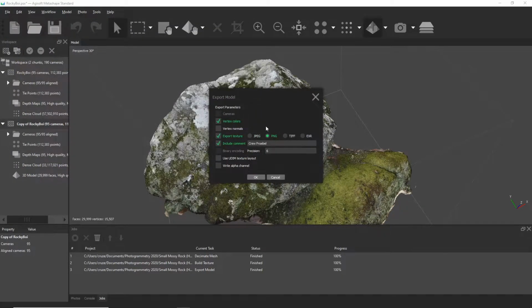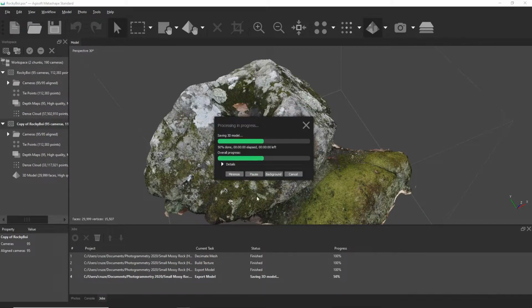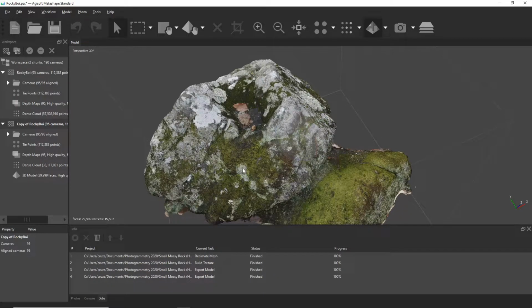Export the texture as a PNG, JPEG, really whatever, but I recommend a PNG because it's uncompressed and you can get all the high quality data. So I'm going to hit OK, save the 3D model, and once it's done saving, I'm going to open up Blender 2.8. I'm going to leave a link in the description. Download Blender, learn how to use Blender. It's a lot of fun.